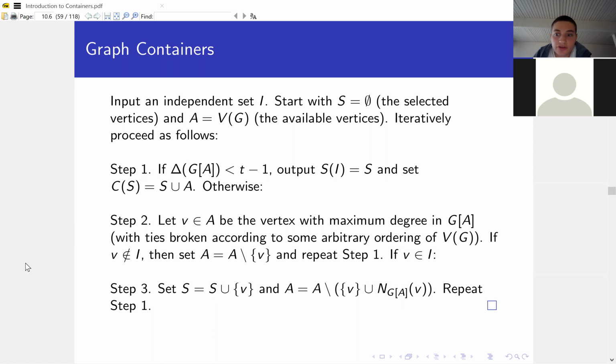Okay, cool. So there's a couple of minor observations you can make immediately. The first is that at every step of the algorithm, the independent set I is always contained in the union of S and A. This is certainly true at the start because A is the entire vertex set. And it's also true at every step because at step 2, we only remove vertices which we know for sure aren't in the independent set. And at step 3, we also only remove vertices that we either know for sure aren't in the independent set, or a vertex V which we just added to S. So certainly it's still contained in the union.